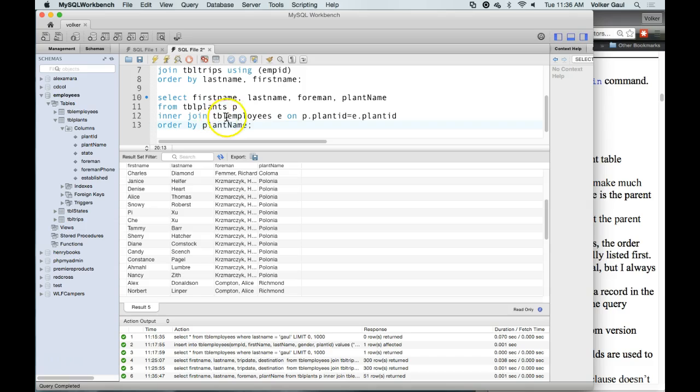I can do this query using the using clause. You just take all of this out and put in using plant ID. Give me the exact same answer. Two different ways to link tables.